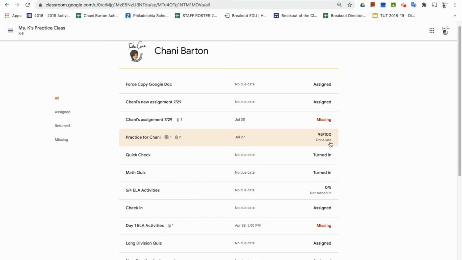Keep in mind that the grades that are here in Google Classroom are not the same as the grades that go on the student's report card. That's a completely different thing. The grades that you might see here will give you an idea of how the student's grades are going, but what's actually going to be on their report card is a grade that's in a different system.